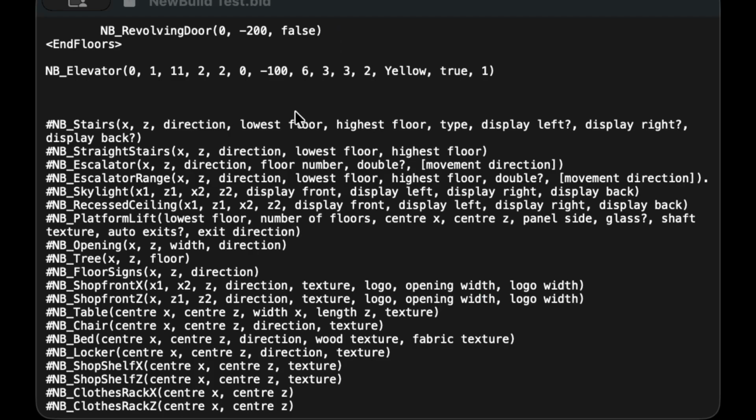So in terms of an agenda for this video, these are all the commands we're going to be teaching. We've got staircases, straight staircases, escalators and escalator ranges, which can also be travelators if you desire. Got skylights, glass roofs, recessed ceilings, platform lifts, openings without any doors in them, trees, floor signs, shop fronts, some basic furniture, and then that is it. We will begin with the staircase function.